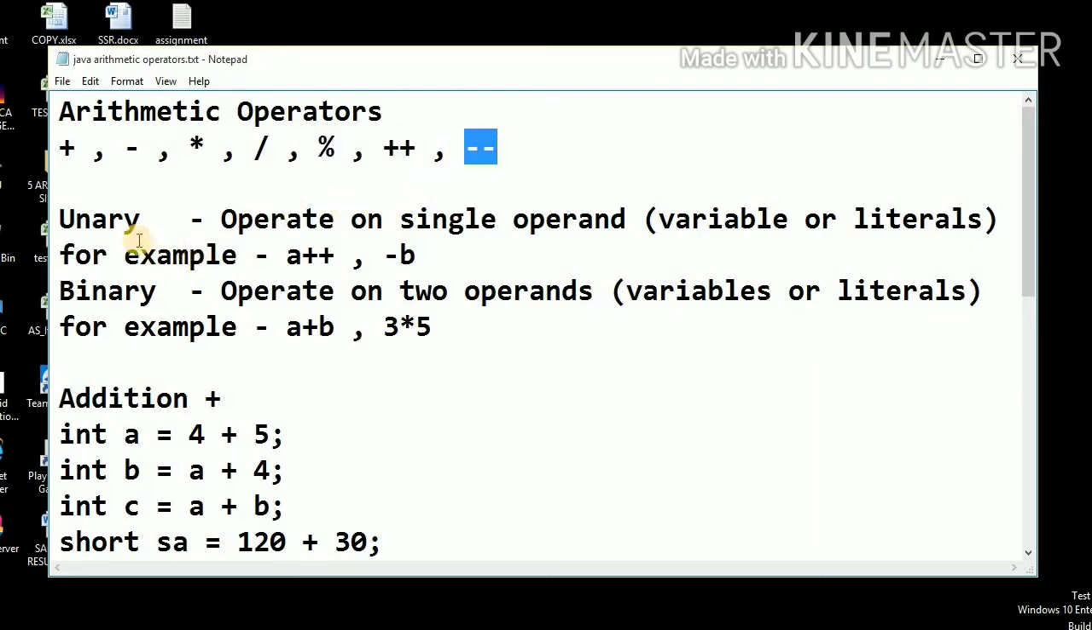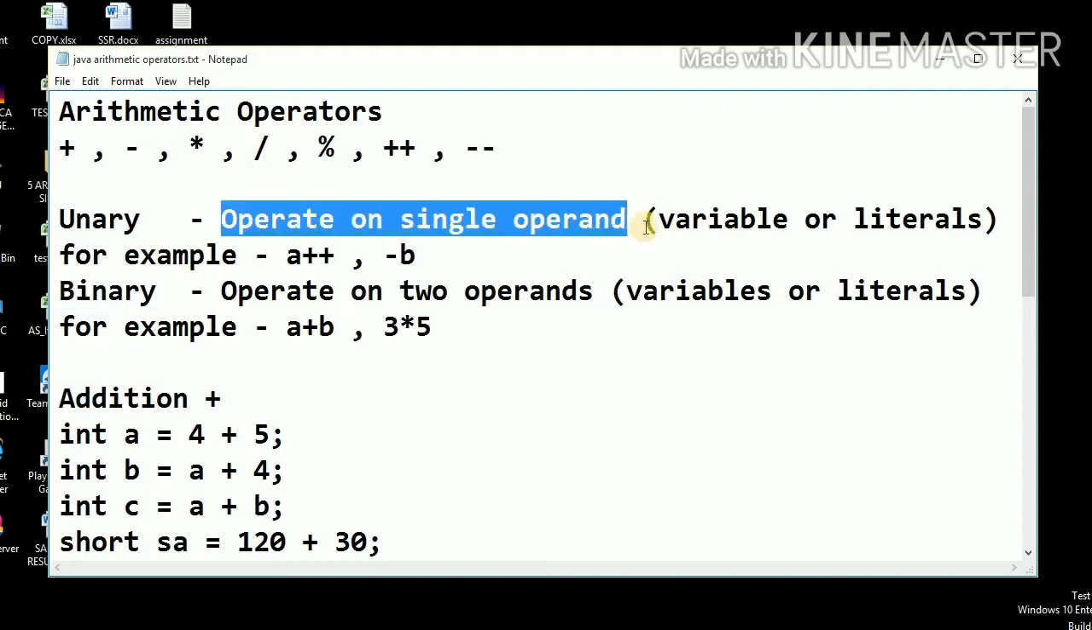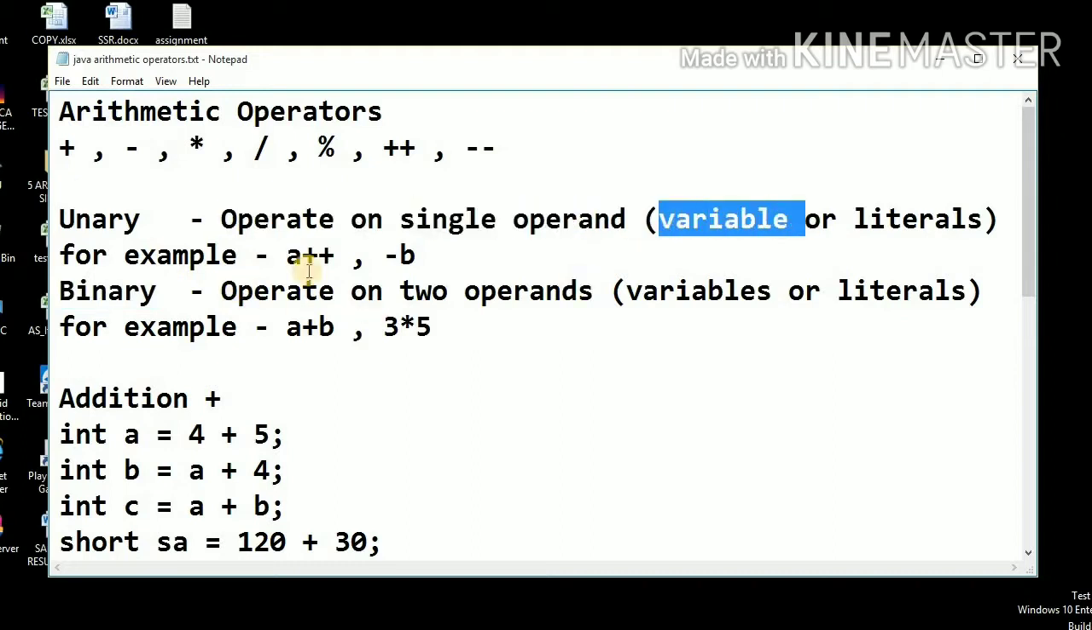Arithmetic operators are divided into two categories, unary operators and binary operators. Unary operators operate on a single operand or a single variable. For example, a++, this is the increment operator applied on a. Minus b, this is the unary minus applied on a single variable.